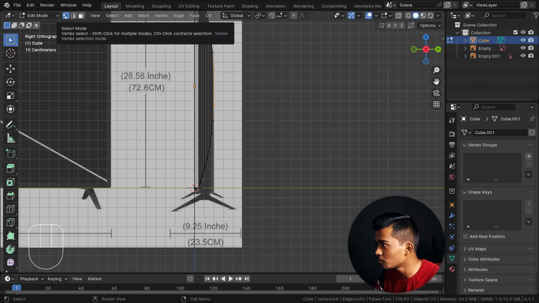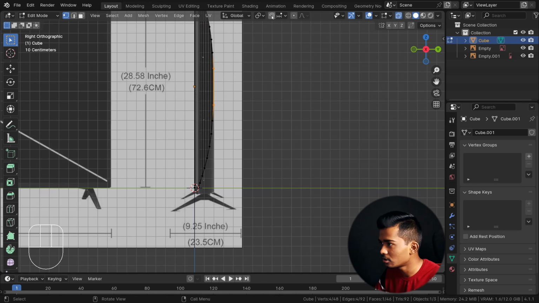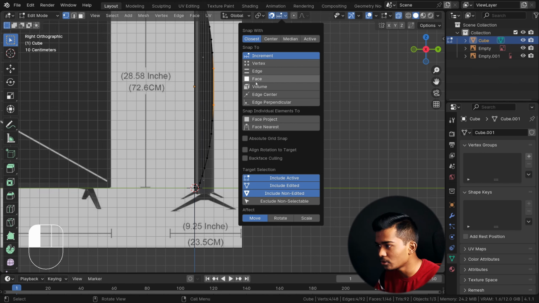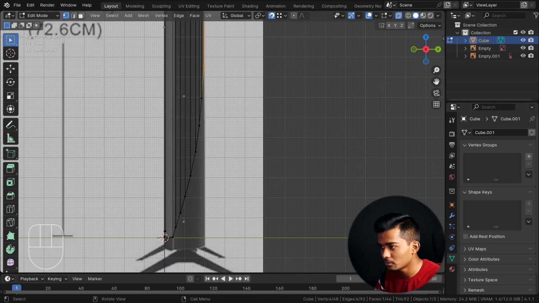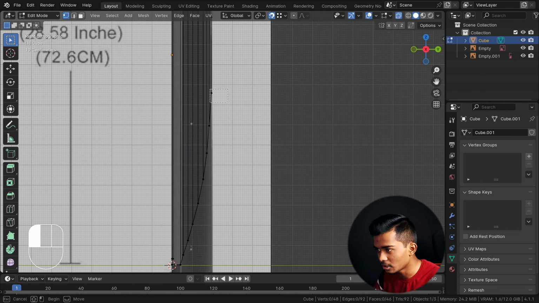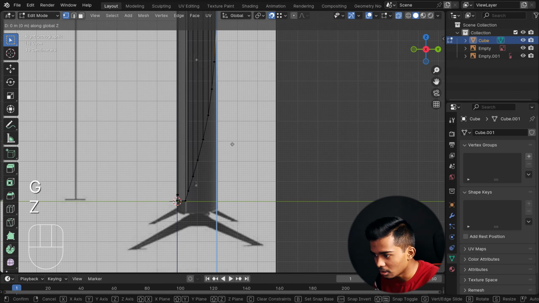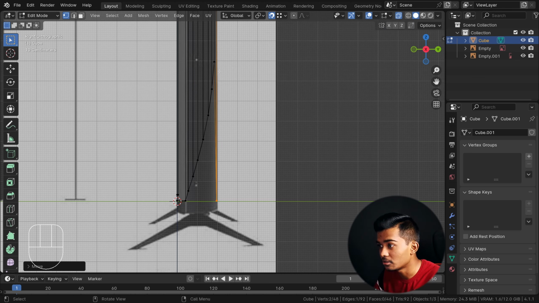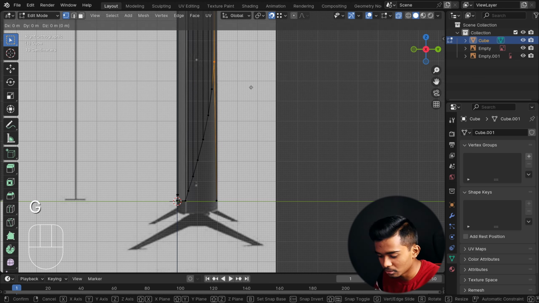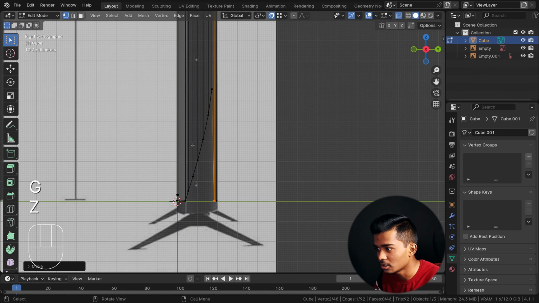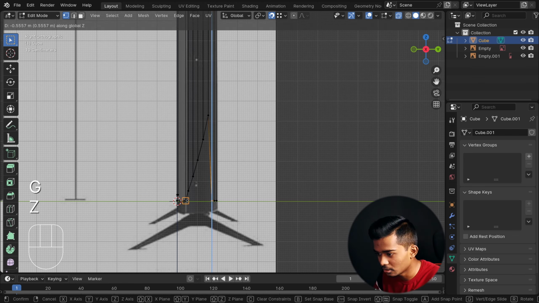Go to vertex select mode and turn on X-ray and turn on snapping. So click this to turn on snapping and set the snapping to vertex. So now what we are gonna do is select these vertices and press GZ and hover your mouse on this vertex. So now you can see that it has snapped right here. So let's do that to the rest of them. So like this, select that.